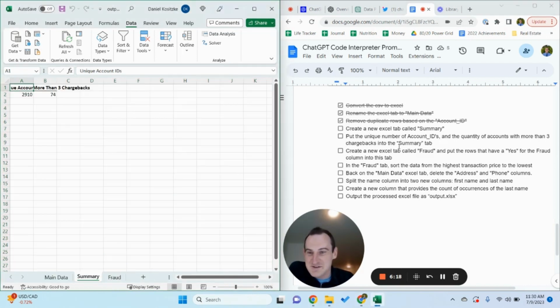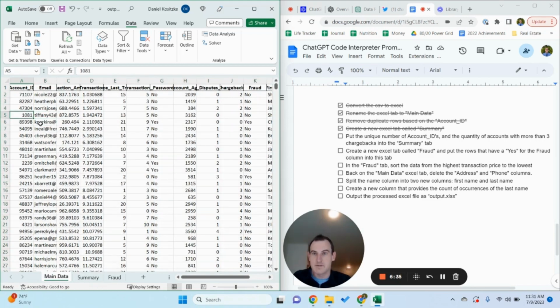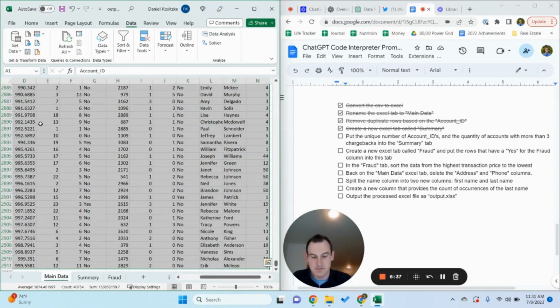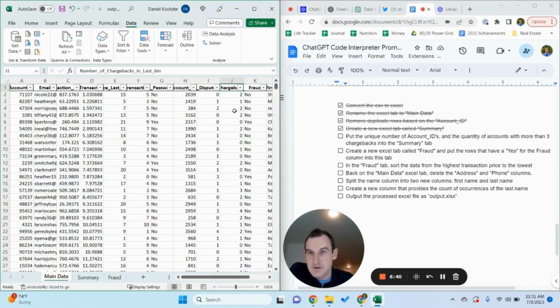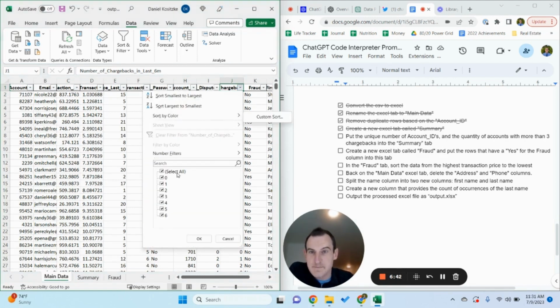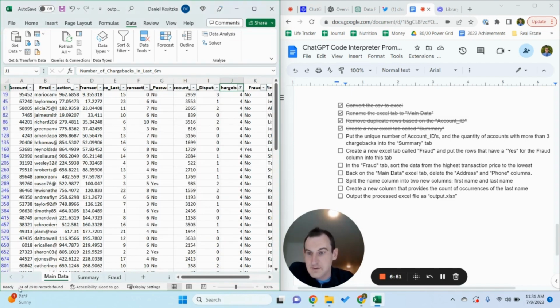Create a new Excel tab called summary. Yep. Put the unique number of account IDs. Yeah. And the quantity of accounts with more than 3 chargebacks into the summary tab. Yep. And we can verify that by filtering the data. So here's the chargebacks tab. Let's filter for quantity with more than 3. And yep, down here, 74 of 2,910 records found. So good job.